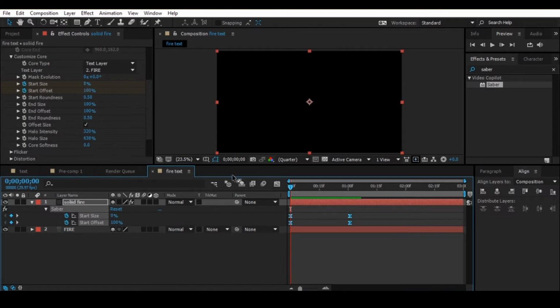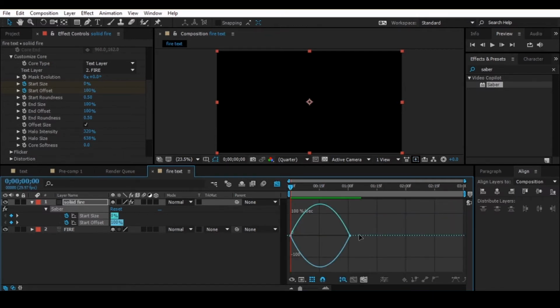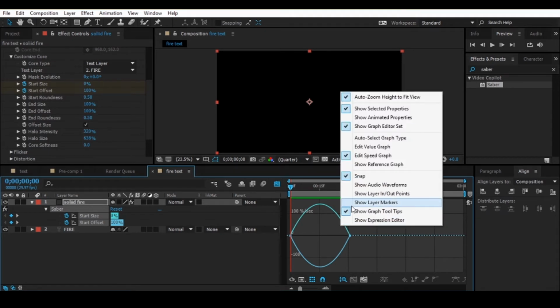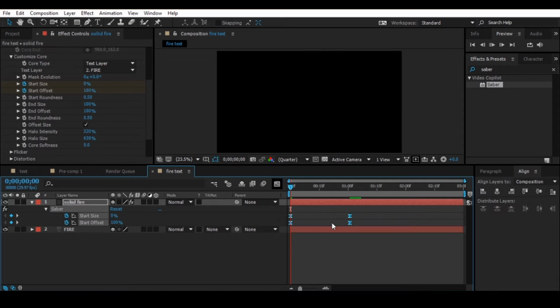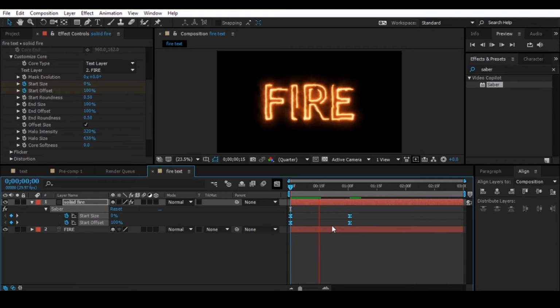We can make it even cooler. Select all the keyframes and go to the Graph Editor. If your graph is not looking like that, no need to panic. Just right click and select Edit Speed Graph. Then drag it very wide so that you can see the bezier handles. Select like this and drag so that the animation gets smoother and better. Now if you play the animation, you will see that it looks good.